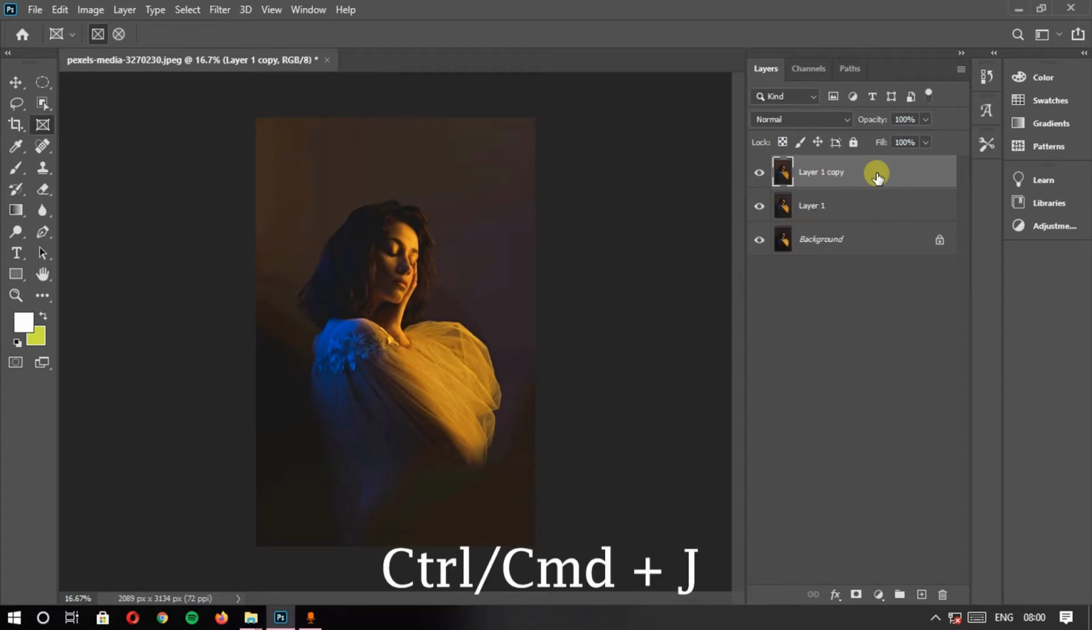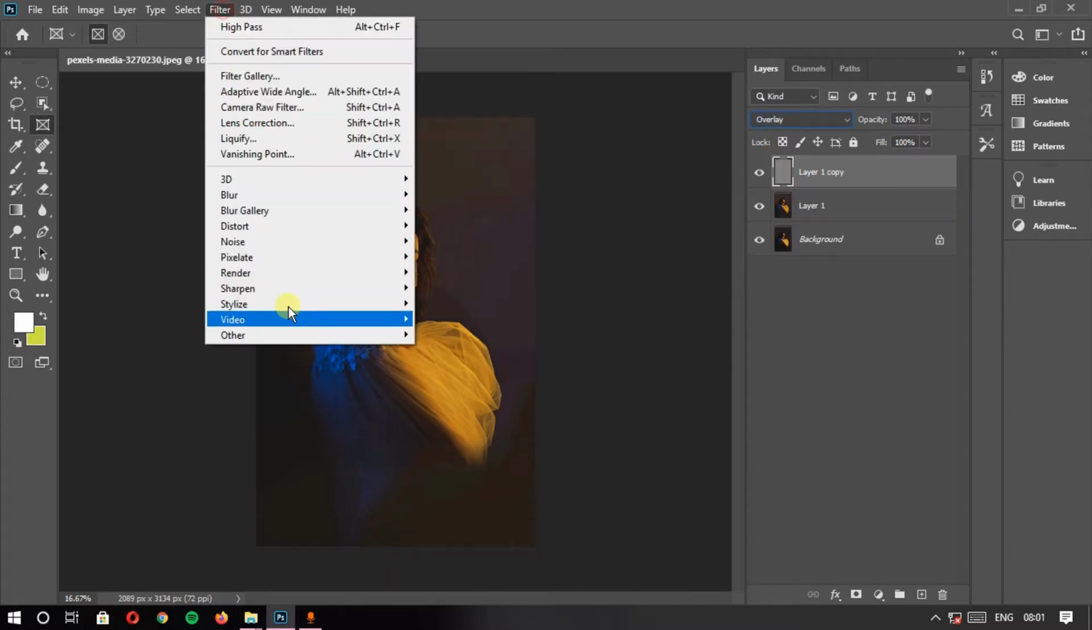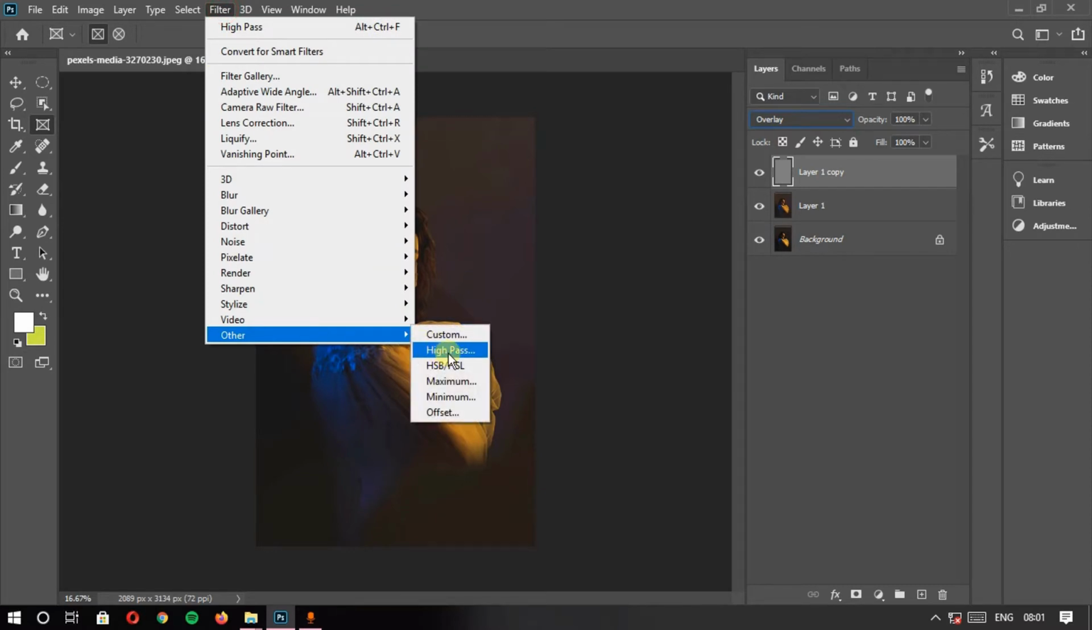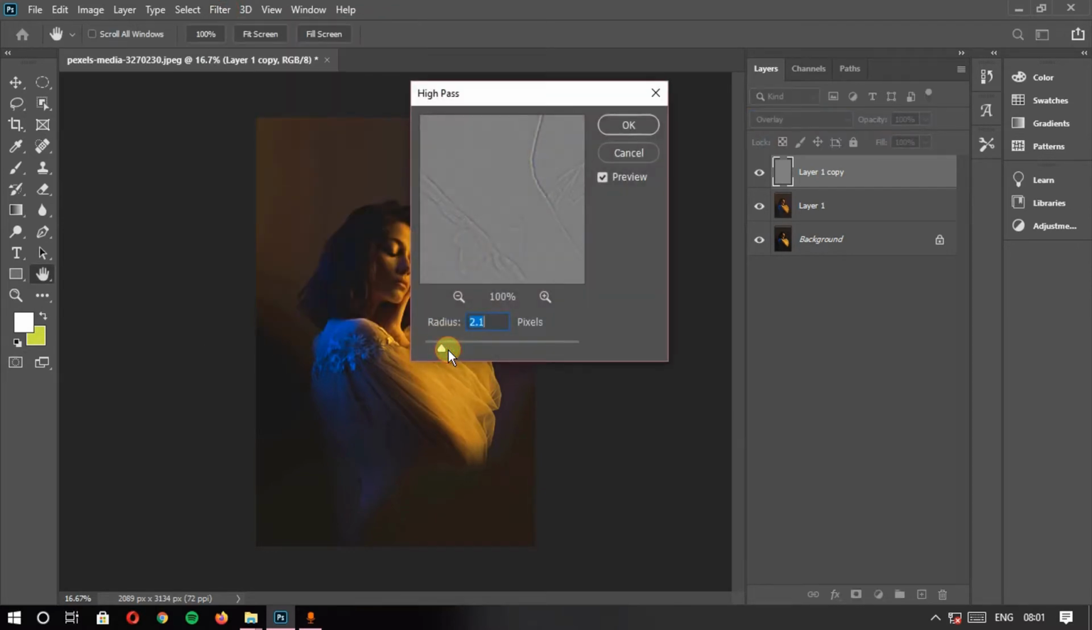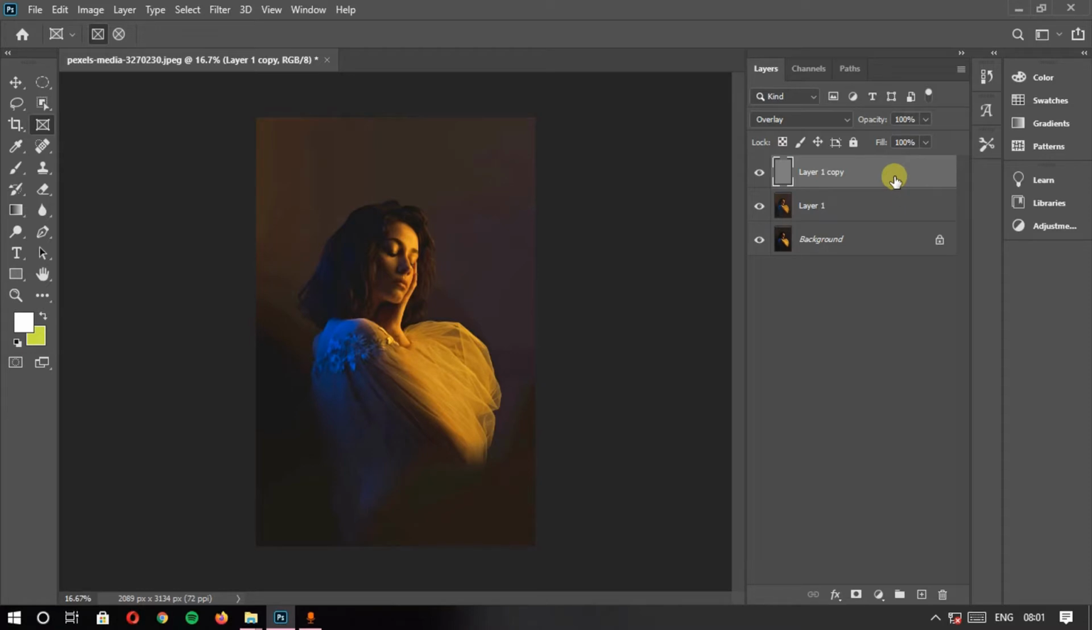Next go to Filter, Other, and from there choose High Pass to add some sharpness into the image. And here keep the radius around 2 pixels and hit OK. Now select both the duplicated layers and merge them by pressing Ctrl plus E.